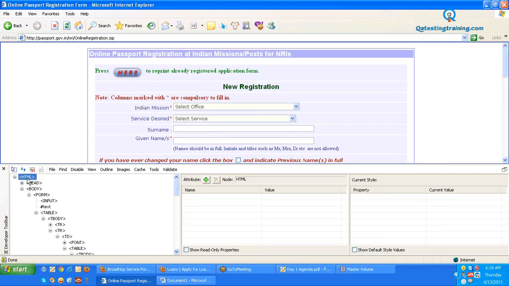So I have placed the cursor in the IE Developer Toolbar at the starting HTML tag, and I go to the Find option. Guys, if you are using IE 9, you will not find this Find option. Instead, on the right side of the IE Developer Toolbar, you will see a search box. In the search box, you need to place the value that you have captured for the surname text box.